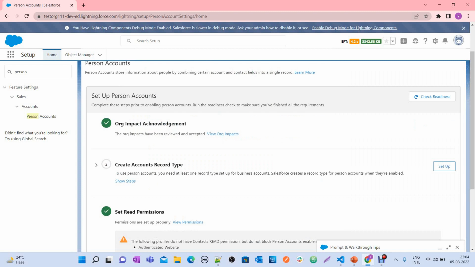So once done, see, it's a step-by-step process they are guiding here. And once you are done, here if you see, to use person accounts, you need at least one record type set up for business accounts. Then only you can proceed further.